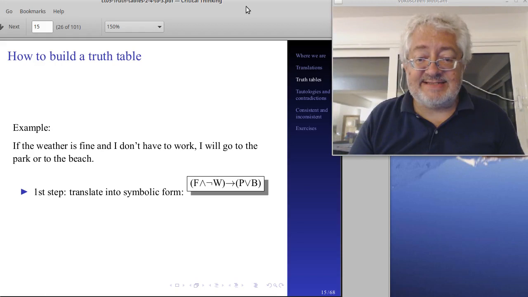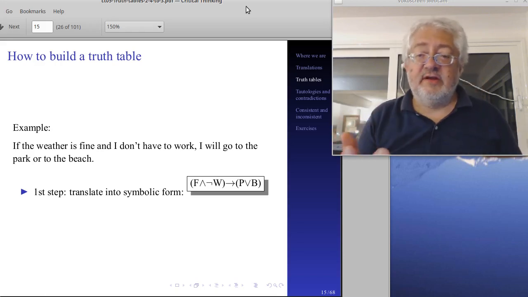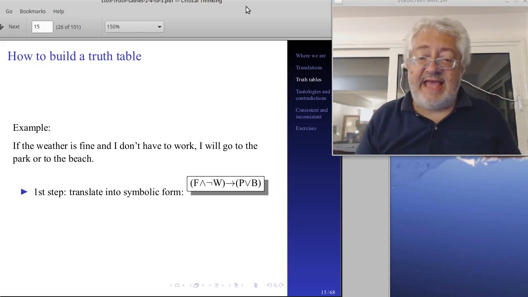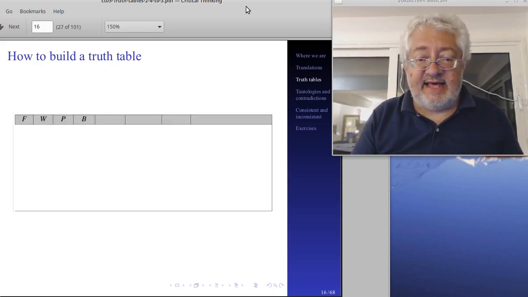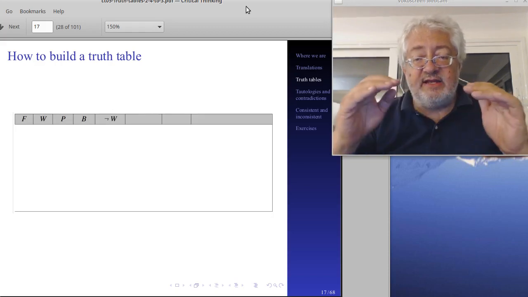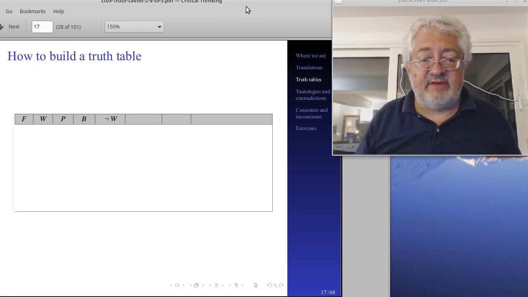How many lines does the truth table have? If I have 4 variables, I have 16 lines, right? Because one variable has 2 values, 2 variables have 4 possible combinations, 3 variables have 8 possible combinations, and 4 variables have 16. So now I have my 16 lines in the truth table, and I start filling in the top line first. I have my variables F, W, P, and B, and then I need some more.